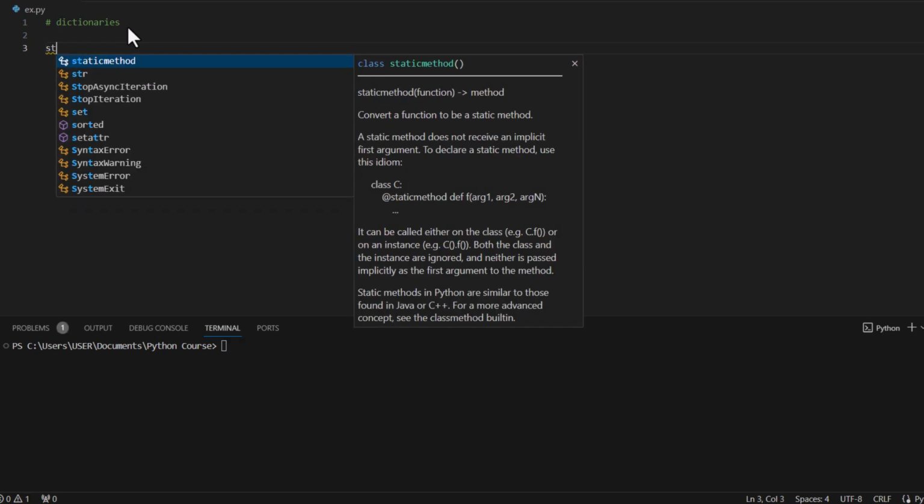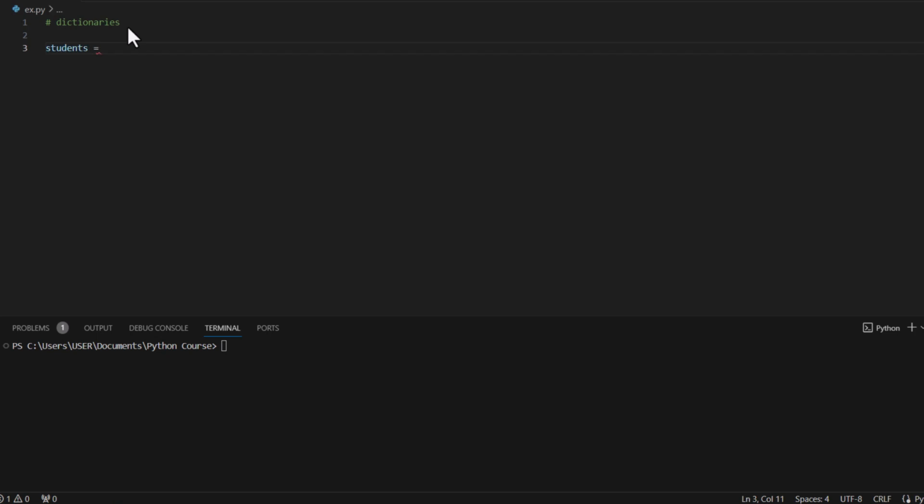Let's say we'll have students, and then we'll have an equality sign, and then we'll put curly braces. So let's say we'll have something like name, and then we'll put a colon. So this name represents the key, and the next thing that follows the colon is the value. So I can call this value Kelvin. So this is a dictionary consisting of only one item, which is in the form of a key and value pair. We'll have the key as the name and the value as Kelvin.